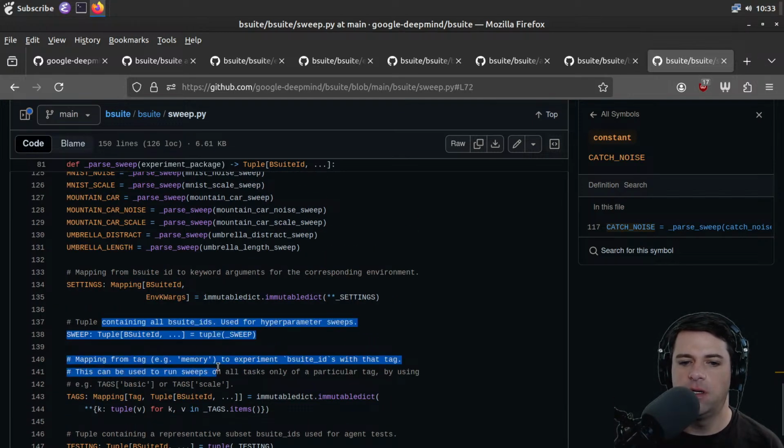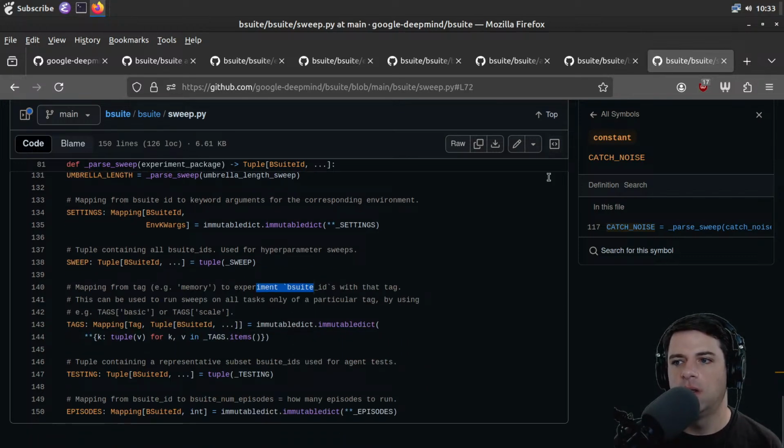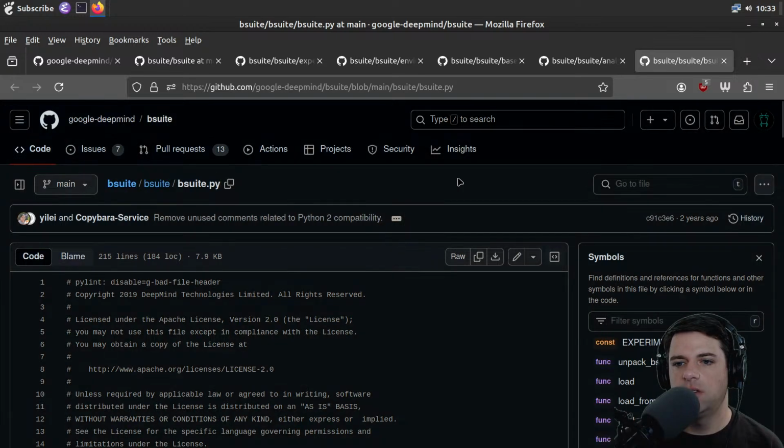There's some maps here. I don't know what these do. There's a tuple of all of the bsuite IDs. A mapping from a tag, for example, memory, to experiment. So they're just filling out this stuff. Okay, so that's the sweeping.